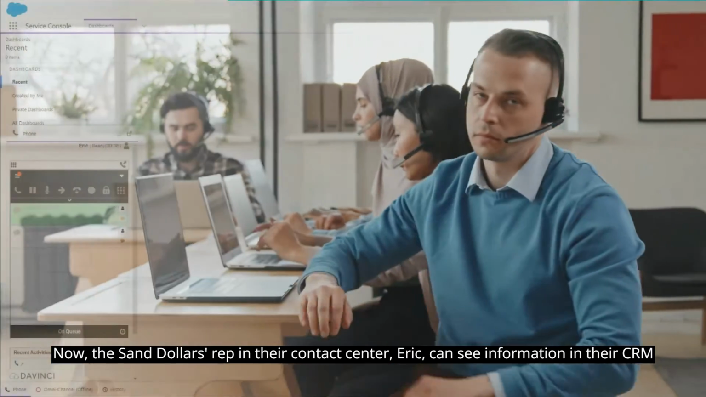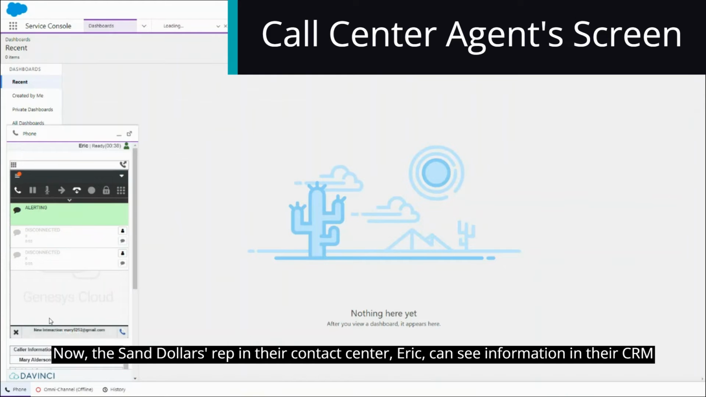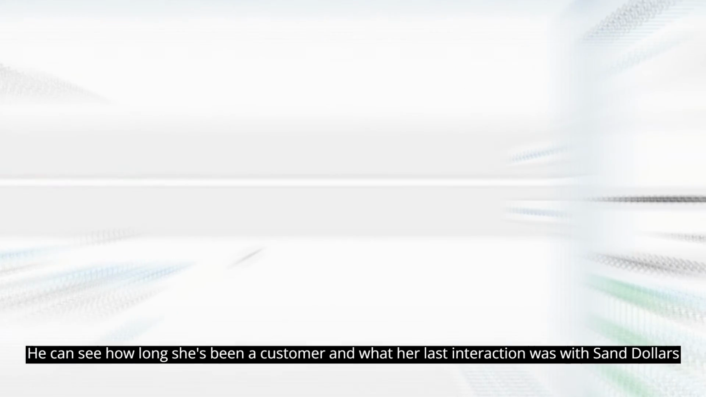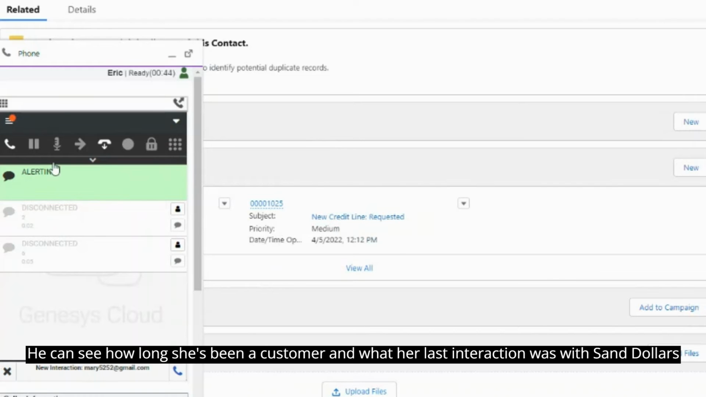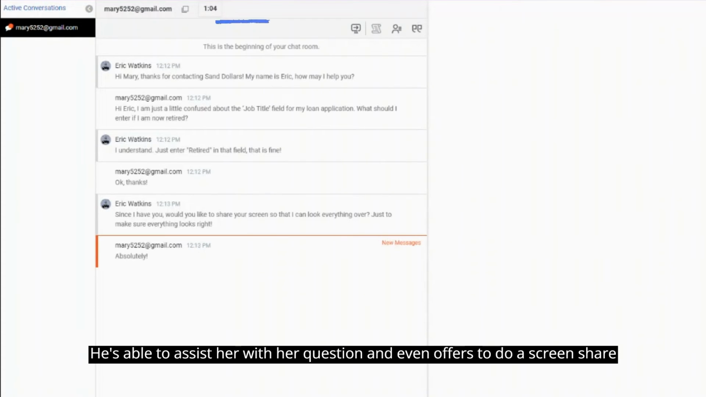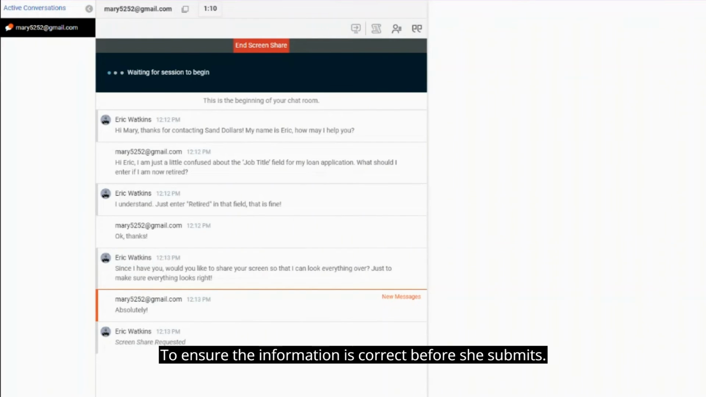Now, the Sand rep in their contact center, Eric, can see information in their CRM from the screen popped via chat. He can see how long she's been a customer and what her last interaction was with Sand. He's able to assist her with her question and even offers to do a screen share to ensure the application is complete before she submits.